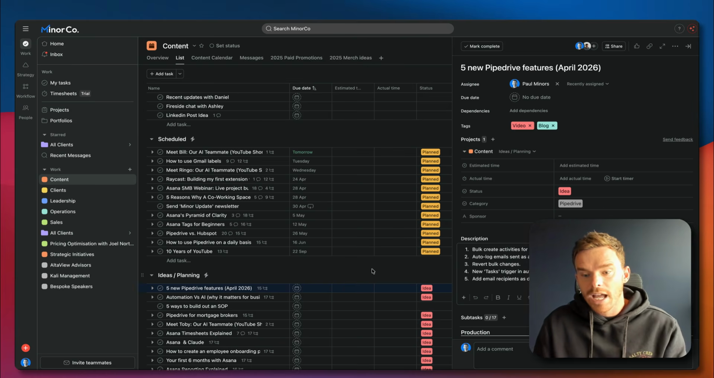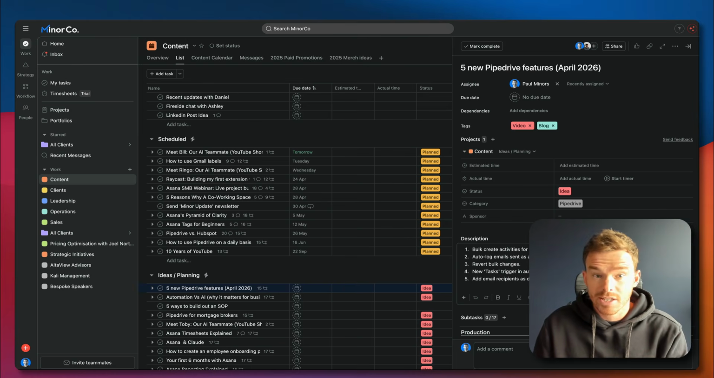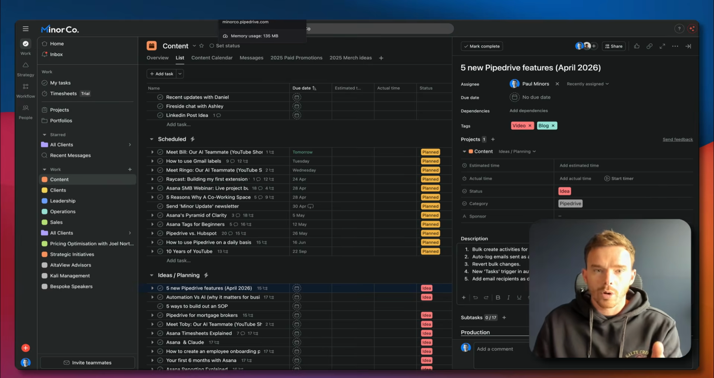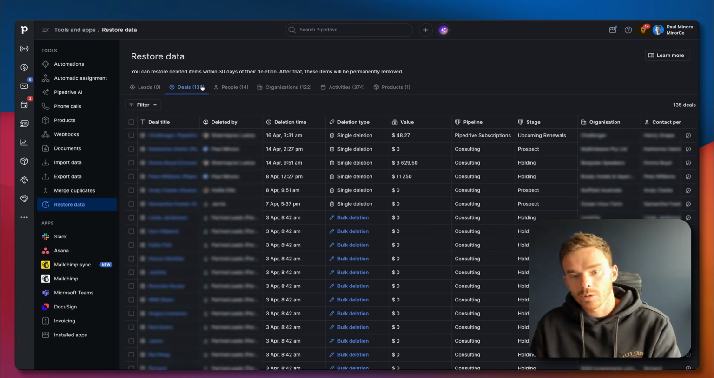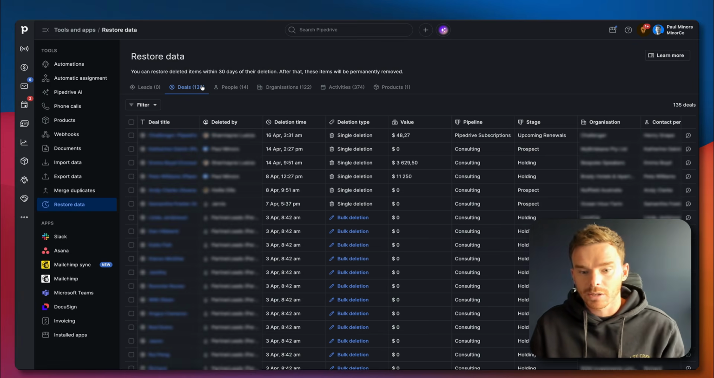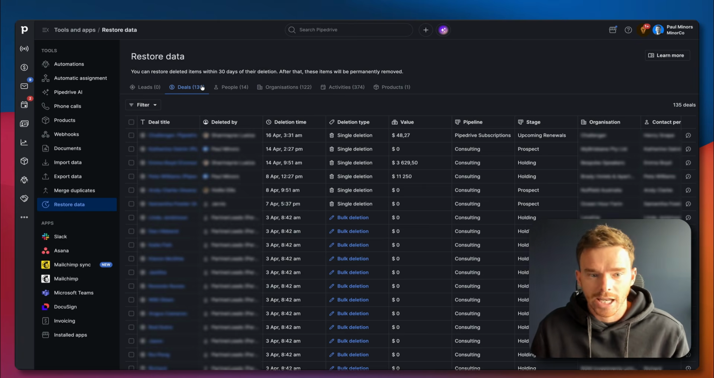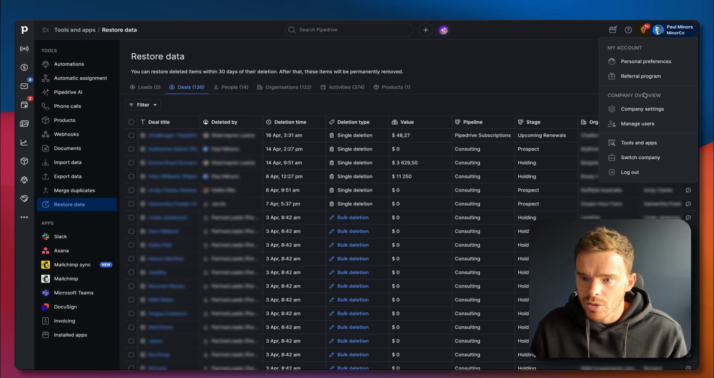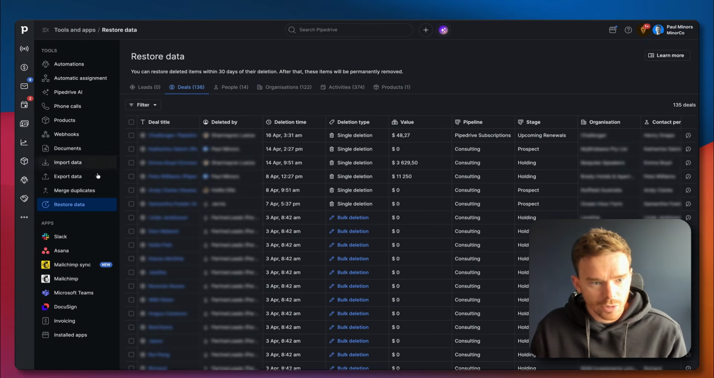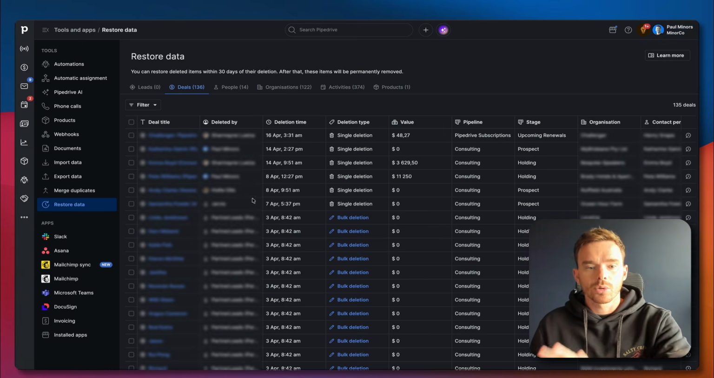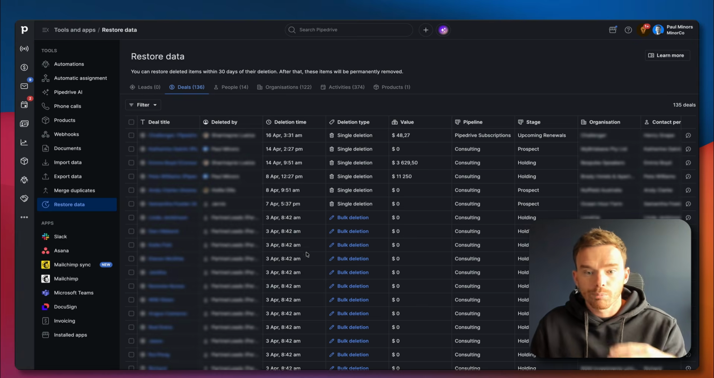Number 3 is you can now revert bulk changes. This is a really good one because before, if you made a mistake, if you deleted a field or bulk updated a custom field, you would have to essentially contact Pipedrive support to undo that change. Now, if you come to Tools and Apps here and then to Restore Data, you can restore any fields or bulk deletions that you've done or revert any bulk changes.